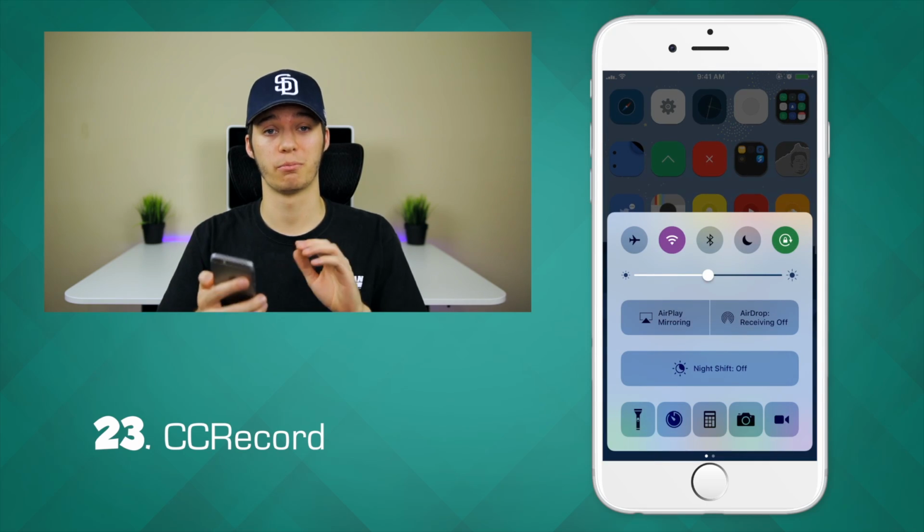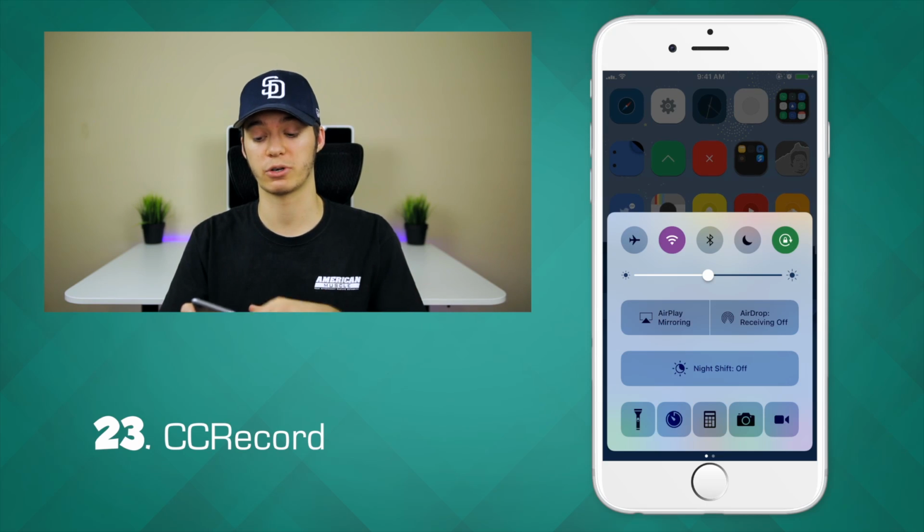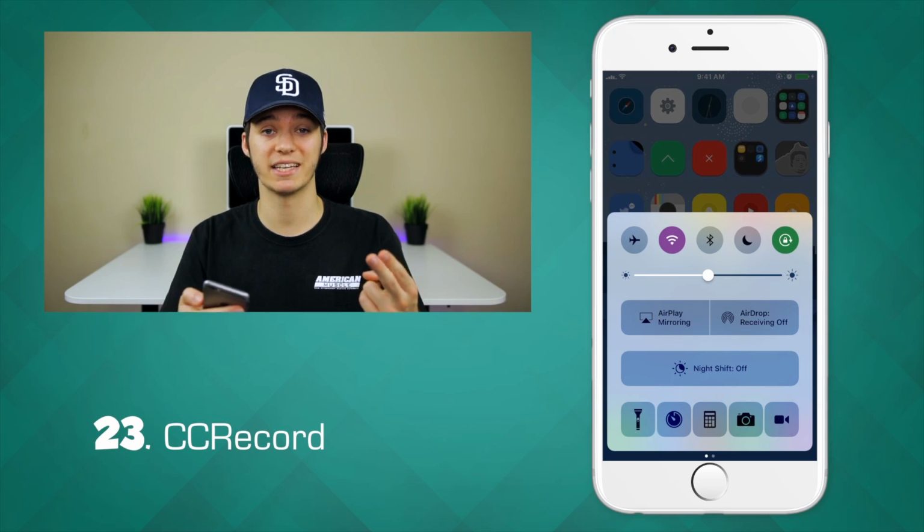So this is an awesome tweak for multiple different reasons, but the top two that come to my head are, for one, gaming. So if you like recording yourself playing games, this is a great way to do that. You can also have the mic involved, so you can talk on the mic as well. And the second reason is for troubleshooting.